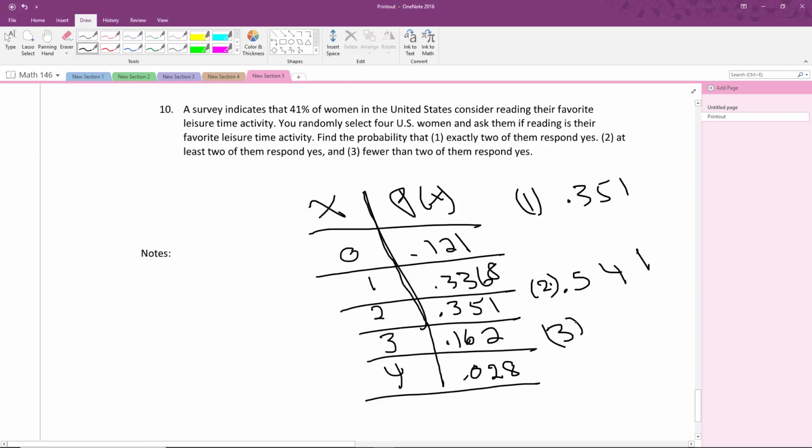And then for the third choice, fewer than 2 of them respond yes, meaning 0 or 1. So I have to take the sum of 0 and 1, and that would simply be 0.457. And what if the probability was that they all said no? That does mean that 0 say yes, and that probability would be 0.121.